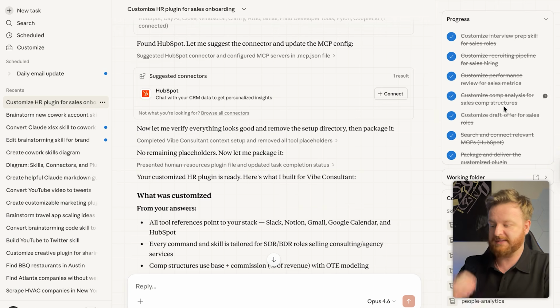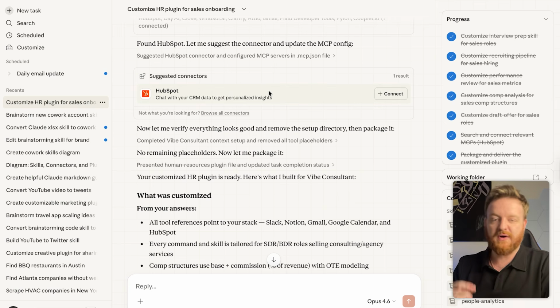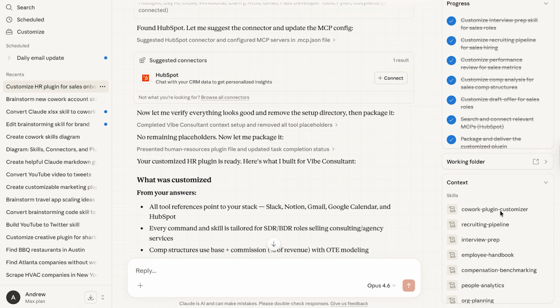It's gone through every single thing, and it said search and connect relevant MCPs. So HubSpot in this case. If I wanted to update this, because we actually use close.com, I could just say, hey, I don't want to use HubSpot, I want to use close.com. And then on the right here, we can see context, and these are all the things that it has used to actually build out this plugin.